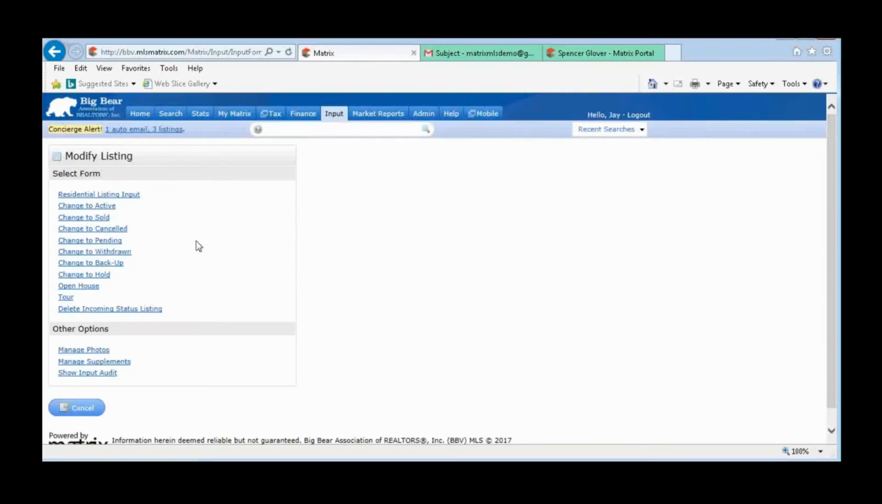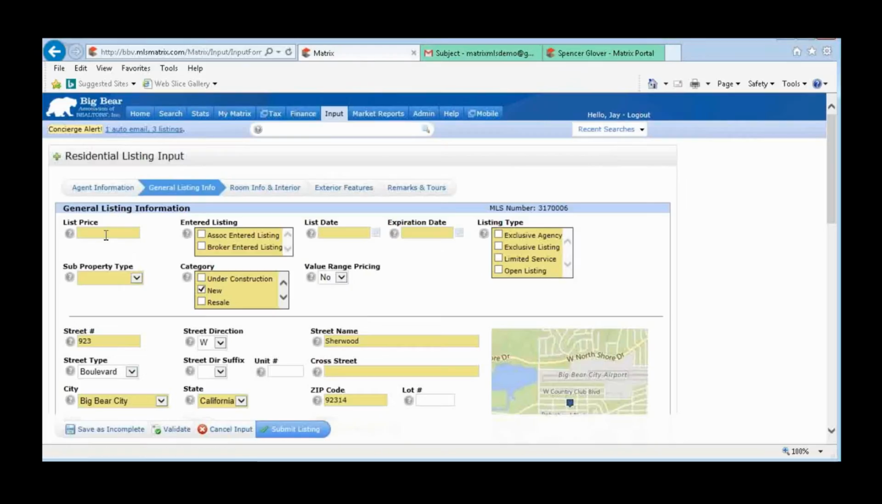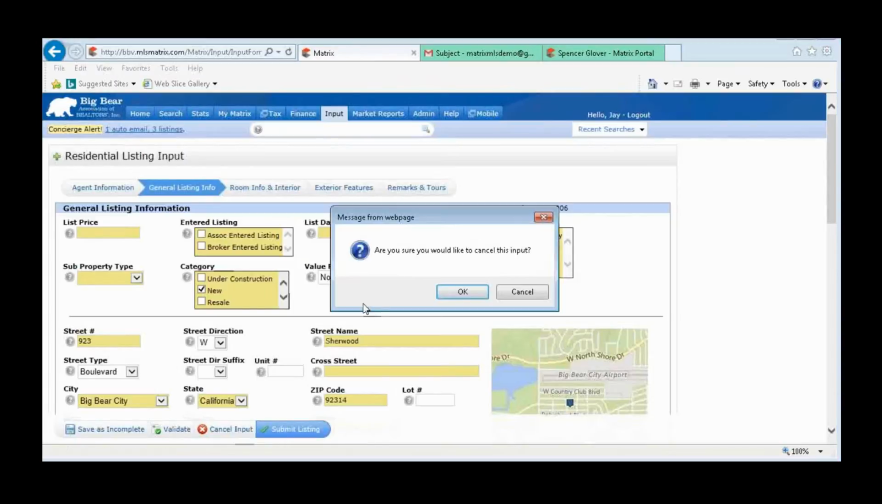Let's say you've got a property that has to have a price change. Notice there's nothing here that says change price. How do you do that? You click on the input form, and you're right back to where you were before. So then you just go back to the general listing page. Whatever the price was, you put in the new price, you click submit, and that's how you change the price.